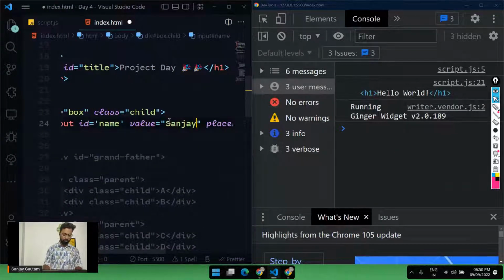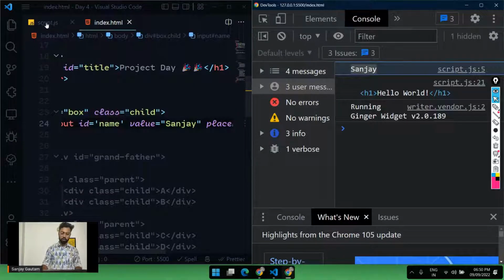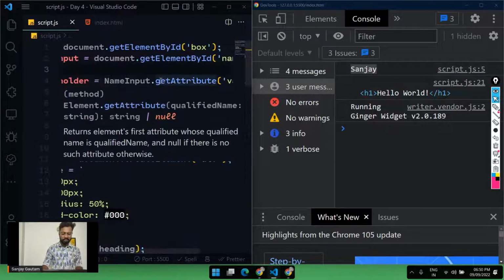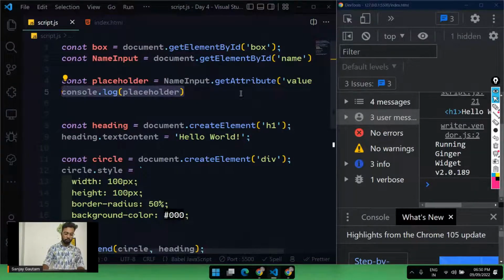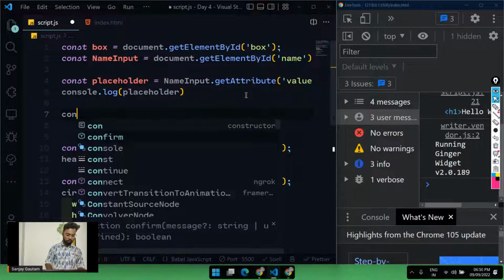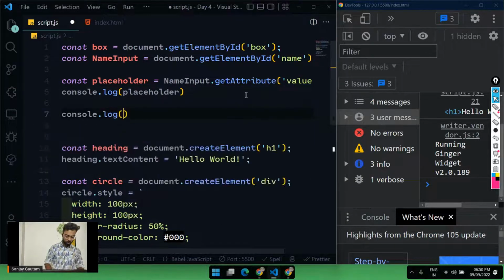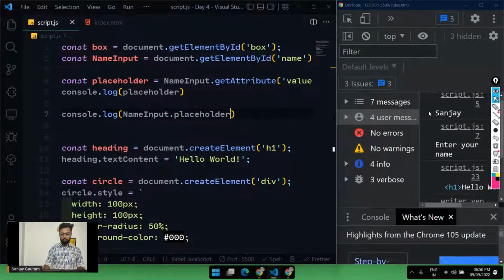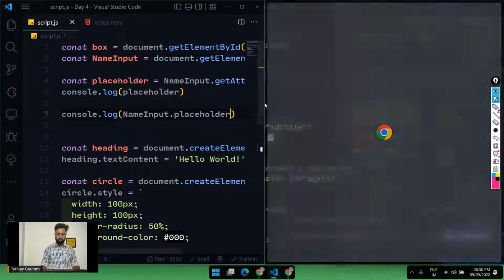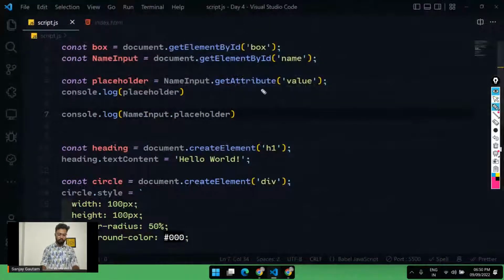So let me put a value here, Sanjay. So we are getting Sanjay here. And there is also a very easy way to do that: you can directly type it. If you just want to get the placeholder, you can do console.log, the field for which you want to get the attribute, dot placeholder, and if you do this you will again get the attribute. So these are the two ways by which you can get an attribute, but there is a little bit of difference in these two ways.